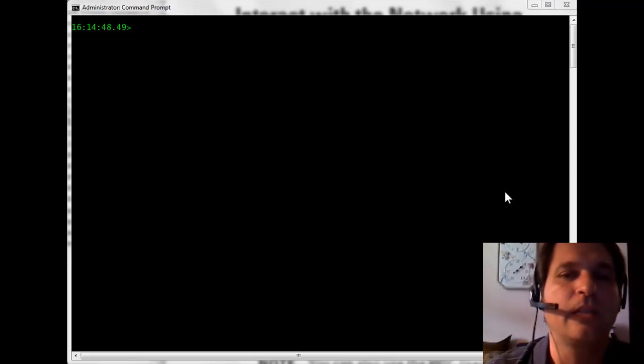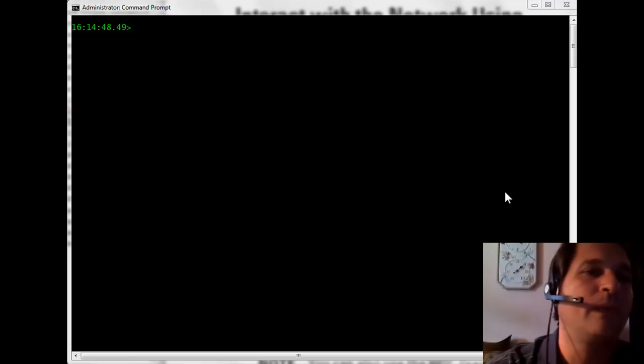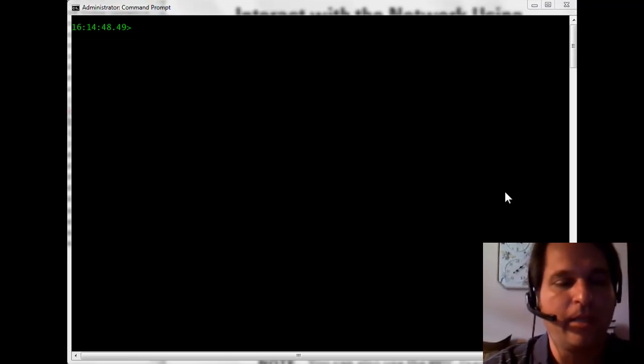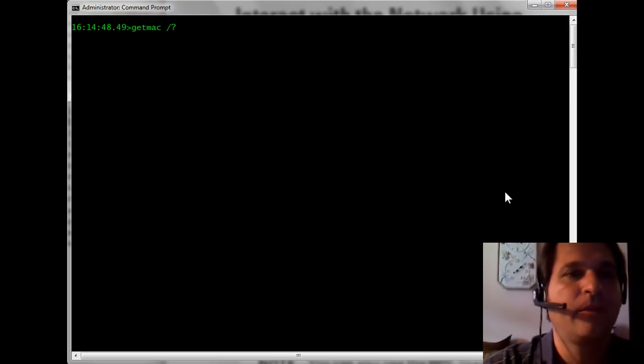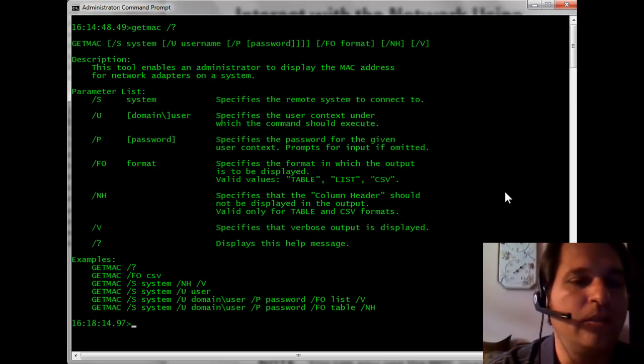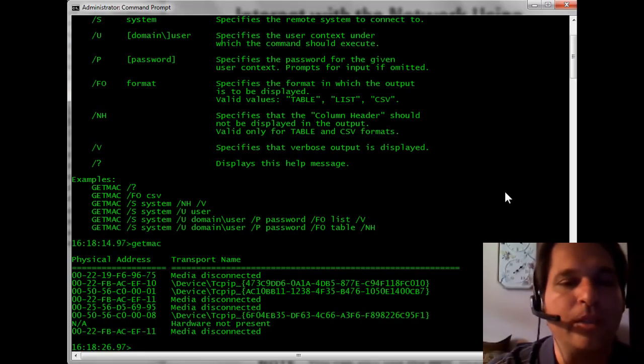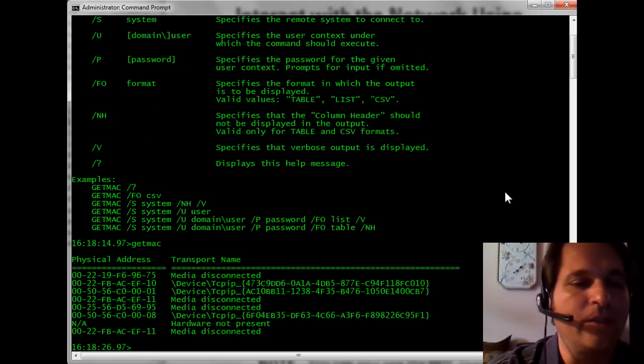Today we're going to take a look at a couple of Windows command prompt commands. And the first one we're going to look at is good old Getmac. If you simply type Getmac and then slash question mark, you can see your syntax. The good thing about Getmac is that's what we use many times when we want to just figure out our MAC address without going through the IP config output. This is pretty straightforward what it is.